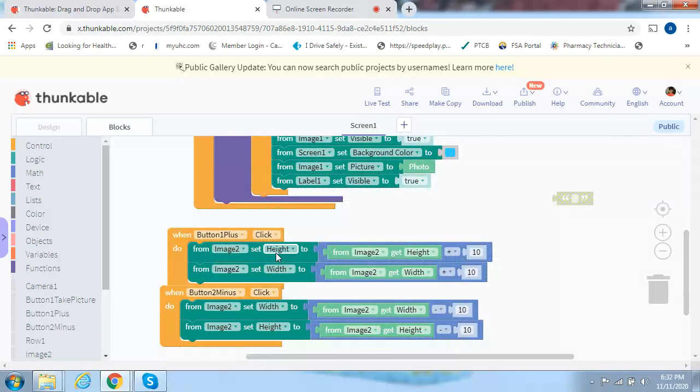From Image2, set Height to Image2 Height plus 10. From Image2, set Width to Image2 Width plus 10. When Button2 minus Click.